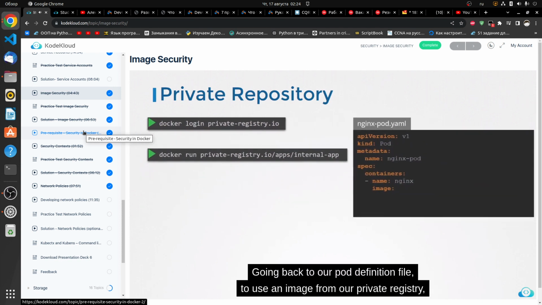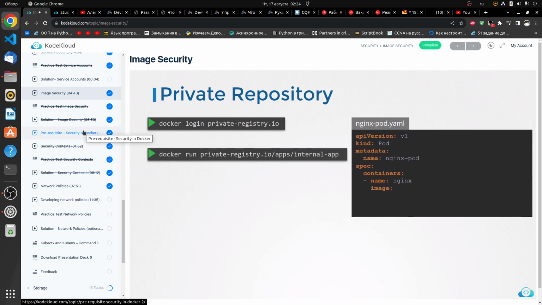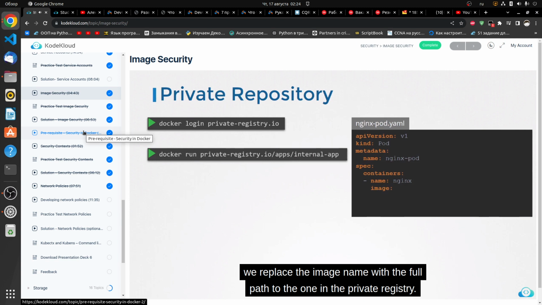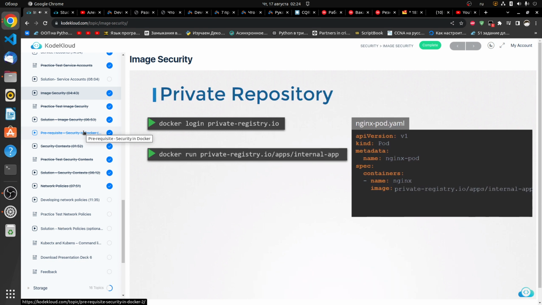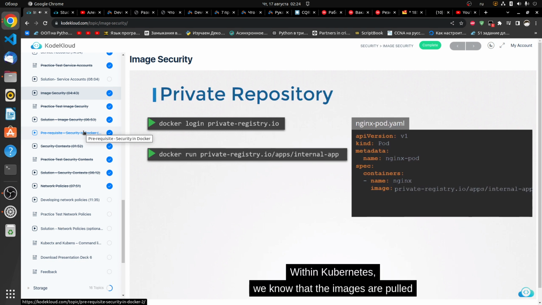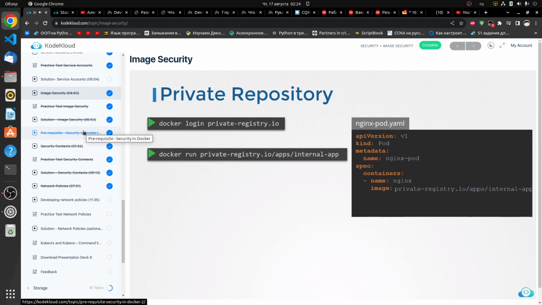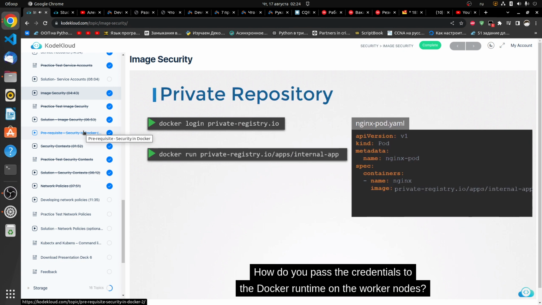Going back to our pod definition file, to use an image from our private registry, we replace the image name with the full path to the one in the private registry. But how do we implement the authentication, the login part? How does Kubernetes get the credentials to access the private registry? Within Kubernetes, we know that the images are pulled and run by the Docker runtime on the worker nodes. How do you pass the credentials to the Docker runtimes on the worker nodes?